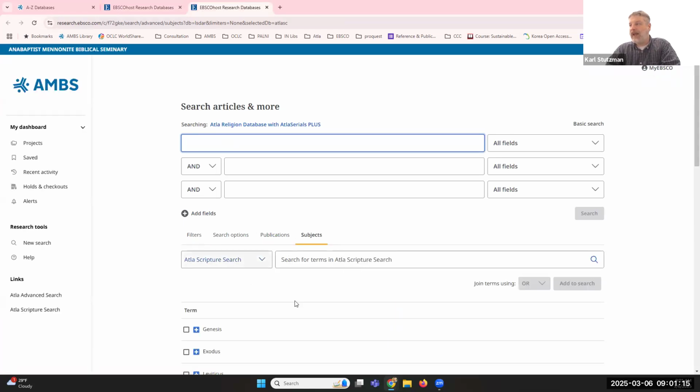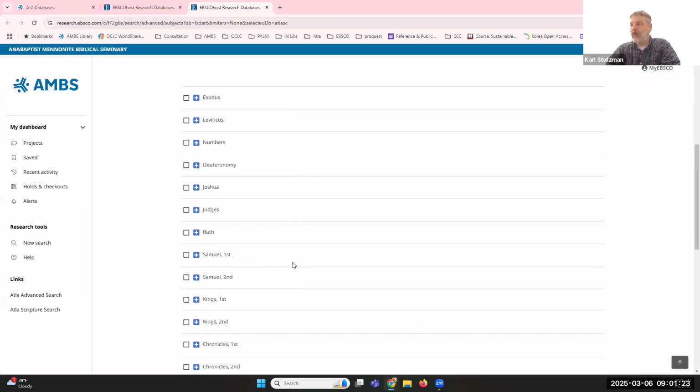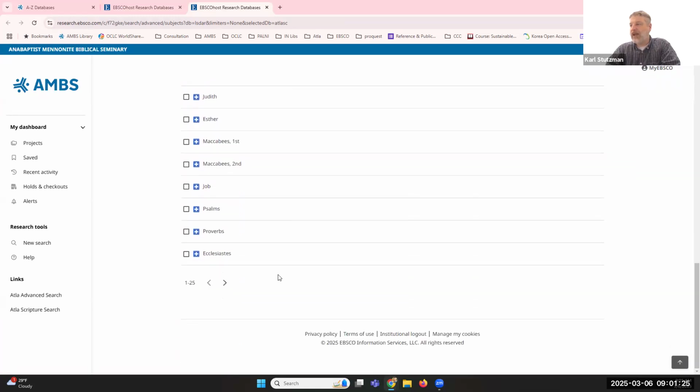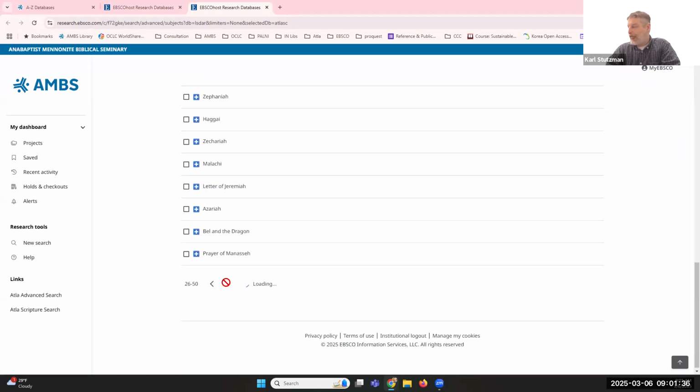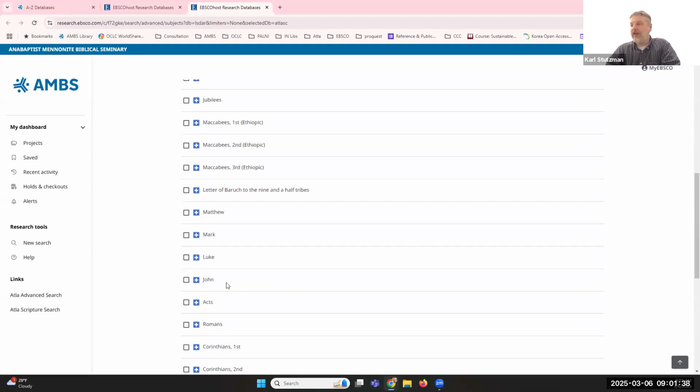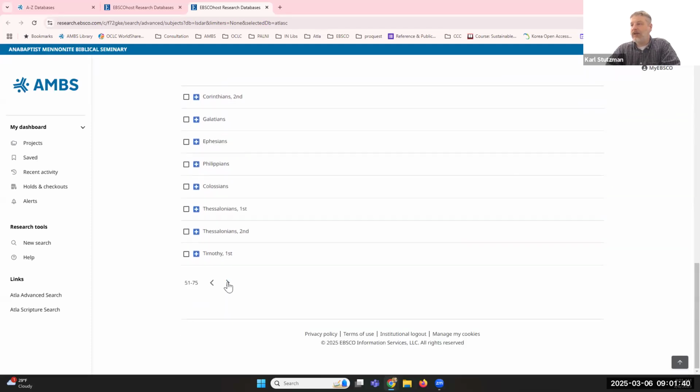And now we have an option to either search for terms in the Atla Scripture Search, or what works better is to actually go down and see the list of books in the Bible in canonical order. And we're going to click through until we find the book of the Bible that we're after. Today we're searching for articles on Galatians chapter 5, verse 25.